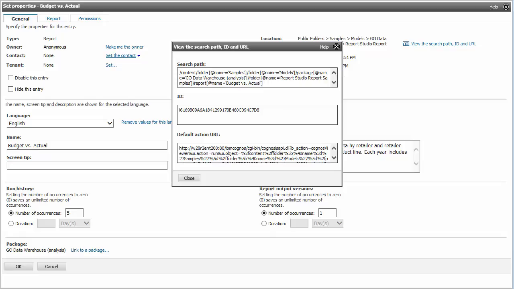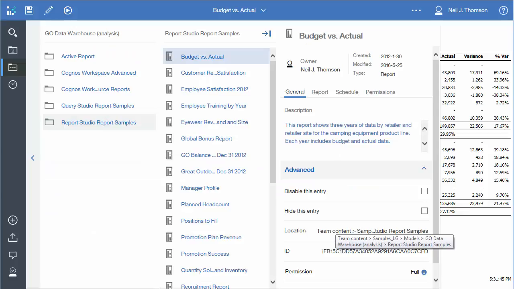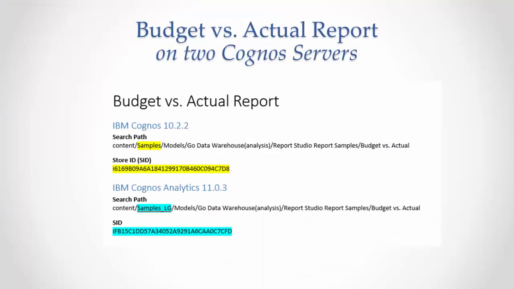Here we can see the properties in IBM Cognos 10.2.2 showing the search path and the ID. And here are the properties for the same report showing the search path and ID in IBM Cognos Analytics 11. So while the report is named the same, the search path and SID are different on each Cognos server.